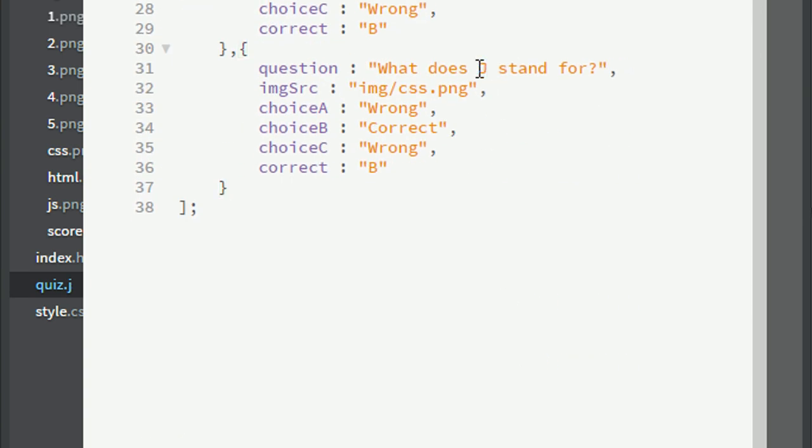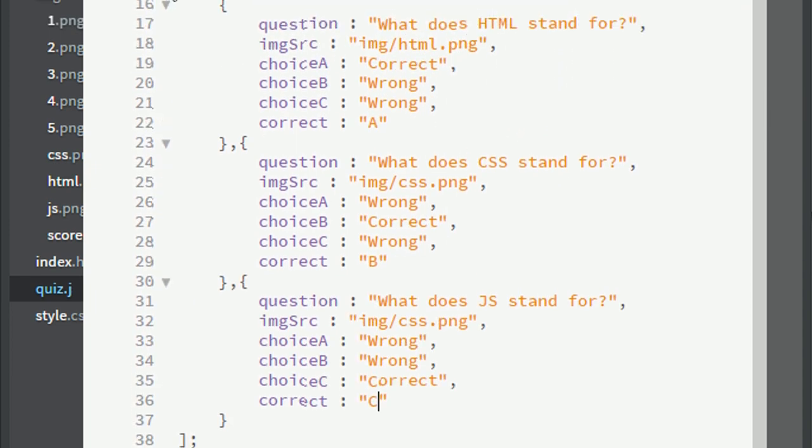Then I'm gonna create the last question. So here I'm gonna say correct. So the choice C is the correct, so correct will get C.